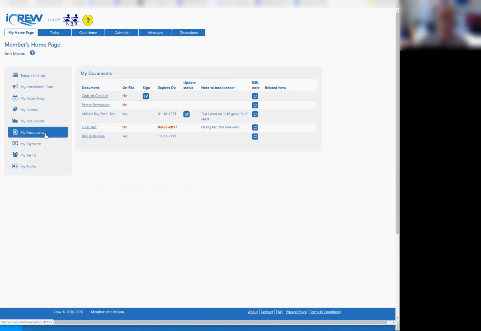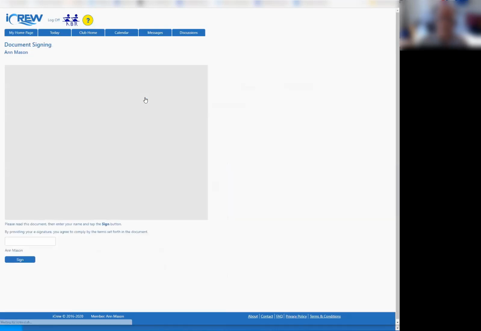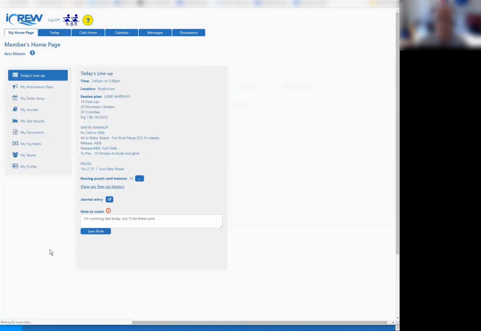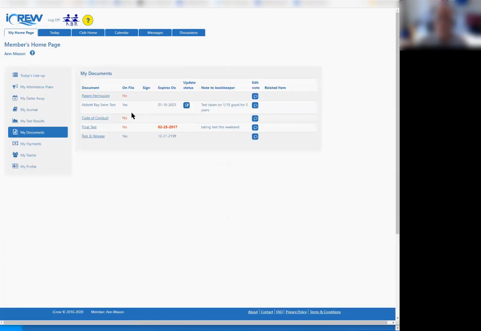Document tracking. The best example of this is perhaps you have a code of conduct that athletes need to read and sign. So here's a code of conduct that she's supposed to read and just provide this e-signature, which is really just her typing her name. Click sign, and that code of conduct is marked as on file and in the system.